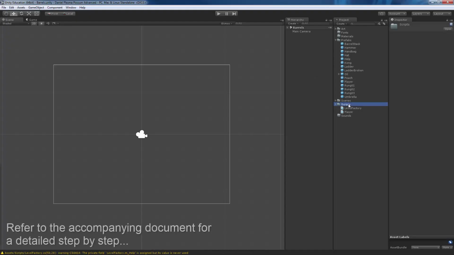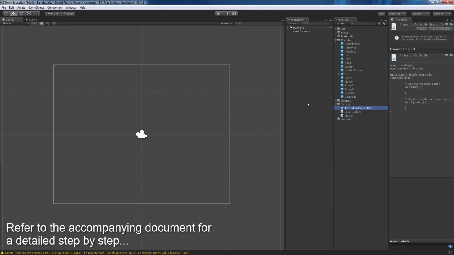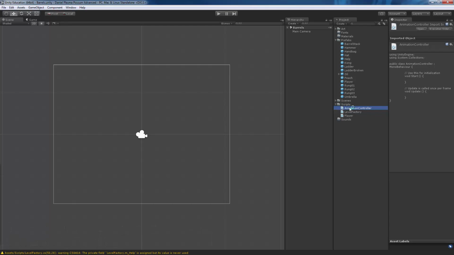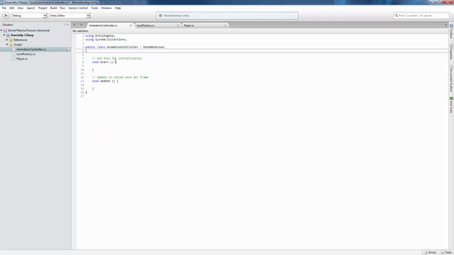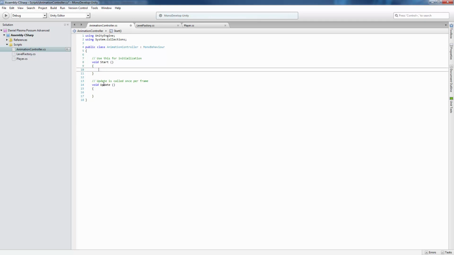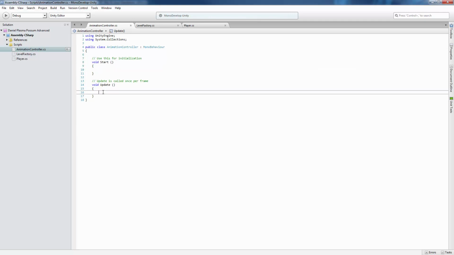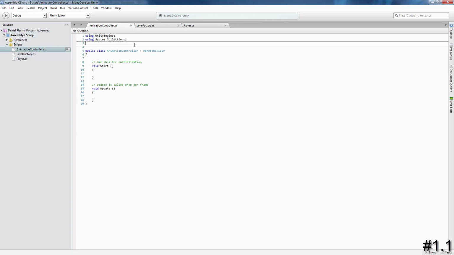So far so good, but our project is looking pretty boring. So let's spruce it up by adding in some animations. To do this, we'll be creating a script called the animation controller. Its job will be to hold all of the frames of an animation and to cycle through those frames at speed. So, to start things off, we're going to create a new script and name it animation controller.